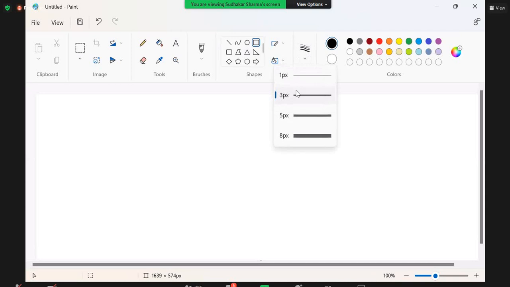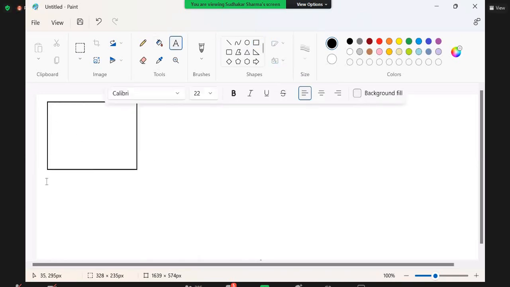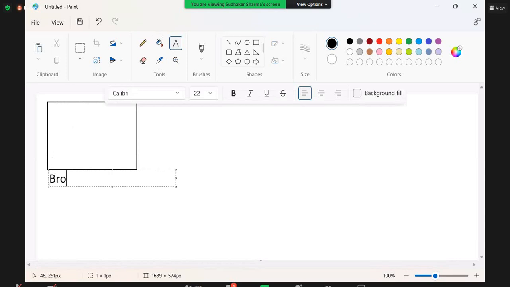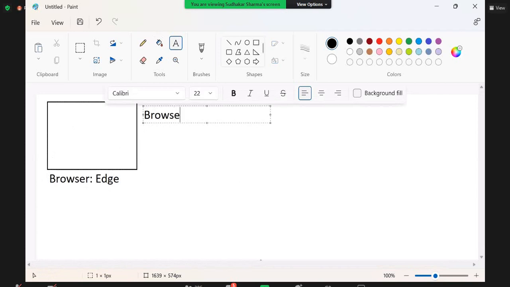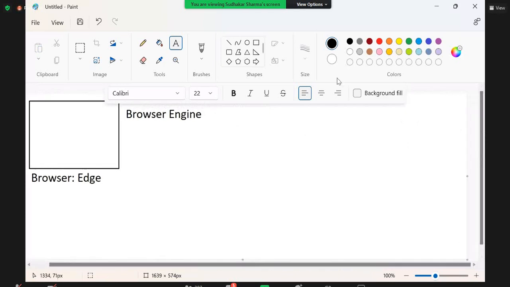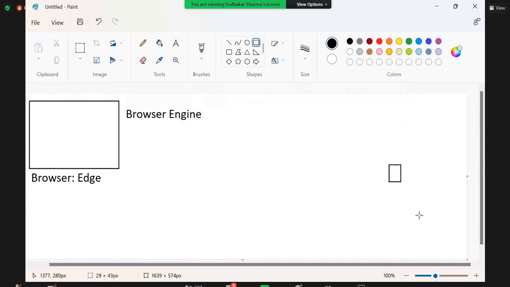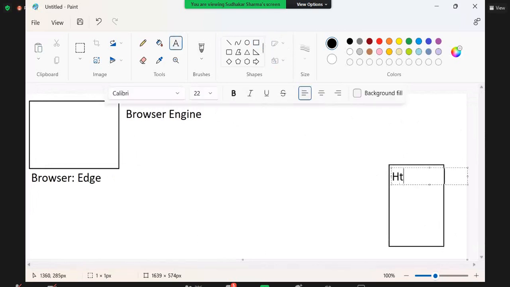Suppose we have a browser. Let's make this a browser. It is any browser like Edge, Chrome, or any other. And usually every browser has a browser engine. Now what happens is you are designing an HTML page. You are creating an HTML page.